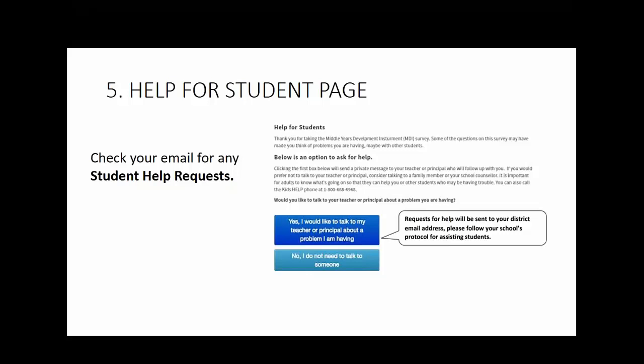Hence, they can press the yes, I would like to talk to my teacher. And what happens then is an email will actually be sent directly to the classroom teacher and/or principal at the school with the name of the student that requested help. And then we ask that you please follow your school's protocol for following up with those students. You do not need to let us know about the outcome of the follow-up. We actually don't see these student requests unless, of course, the email fails, and we will get a bounce back, and we will then follow up with you.